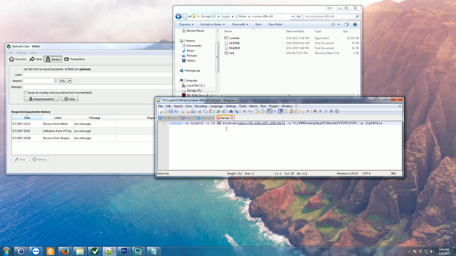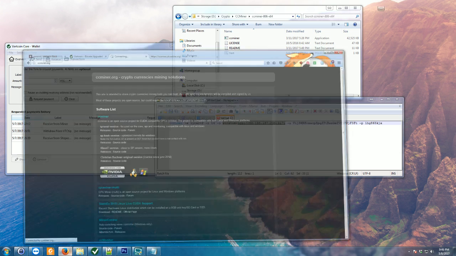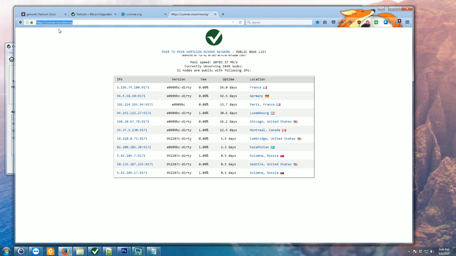Now, the -o designates the URL for our mining pool. And in this case, we're using this one. I found that by going to the P2Pool mining scanner for Vertcoin. It's a service that shows you all of, or at least some of, the active Vertcoin mining pools. It's scanner.vtconline.org. I live on the West Coast, so I'm going to be using this one here in Seattle.